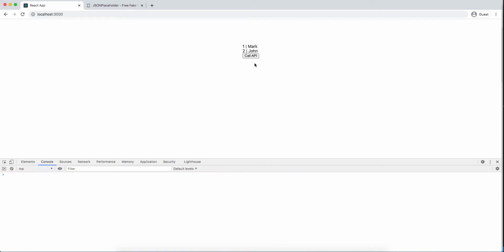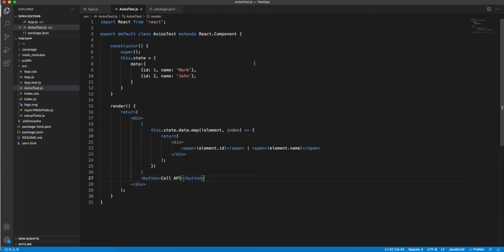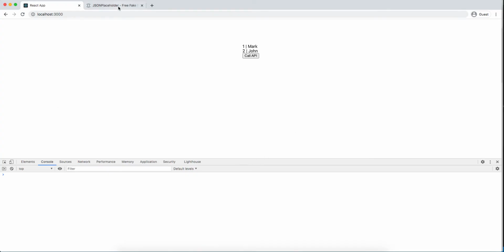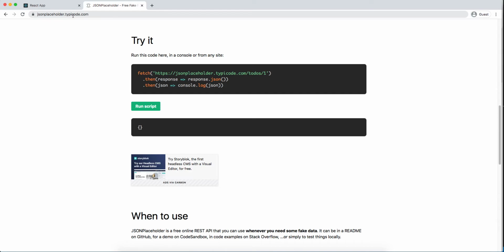So what I'm going to do next is create a function that will be invoked when you hit the call API button. That function will make an HTTP request, get some data, and we will try to set the data into our state and then refresh the UI. For the API, I am using jsonplaceholder.typicode.com.